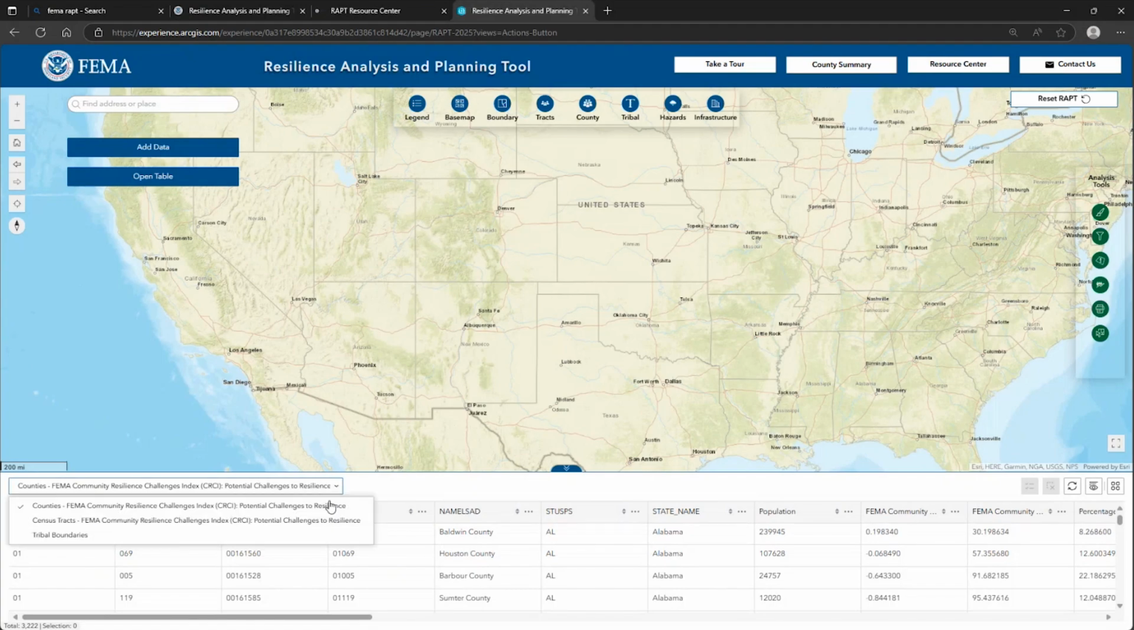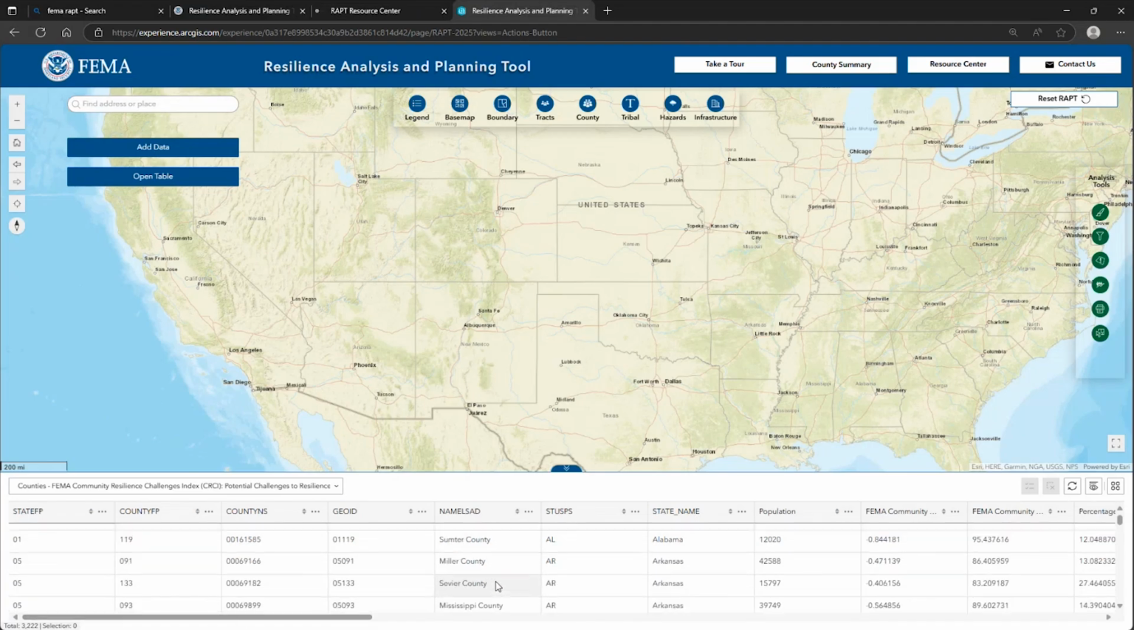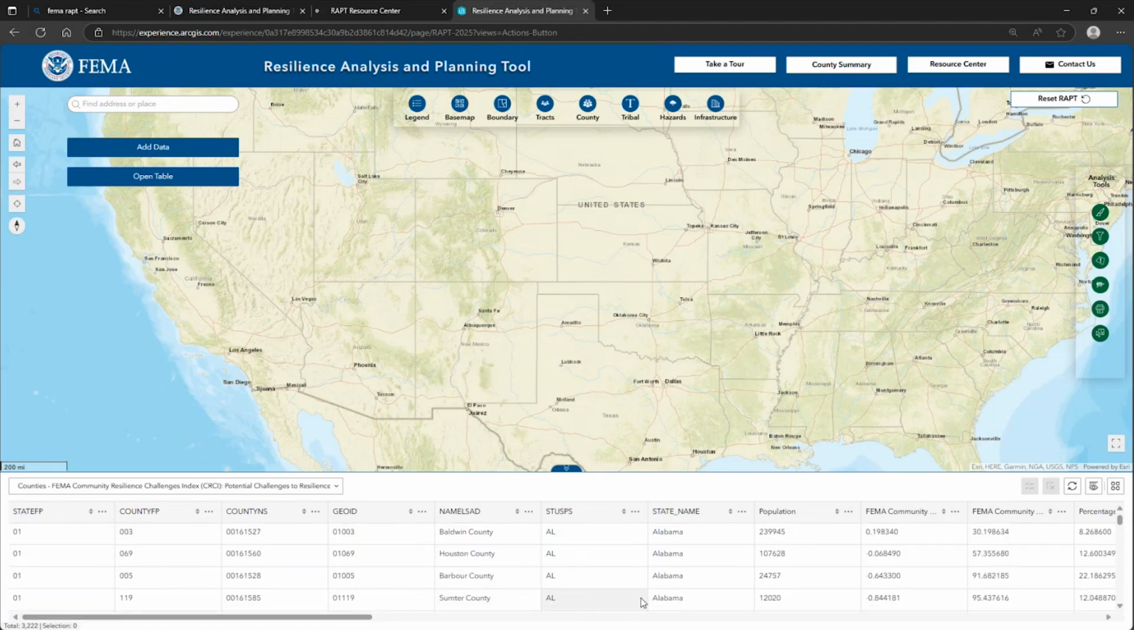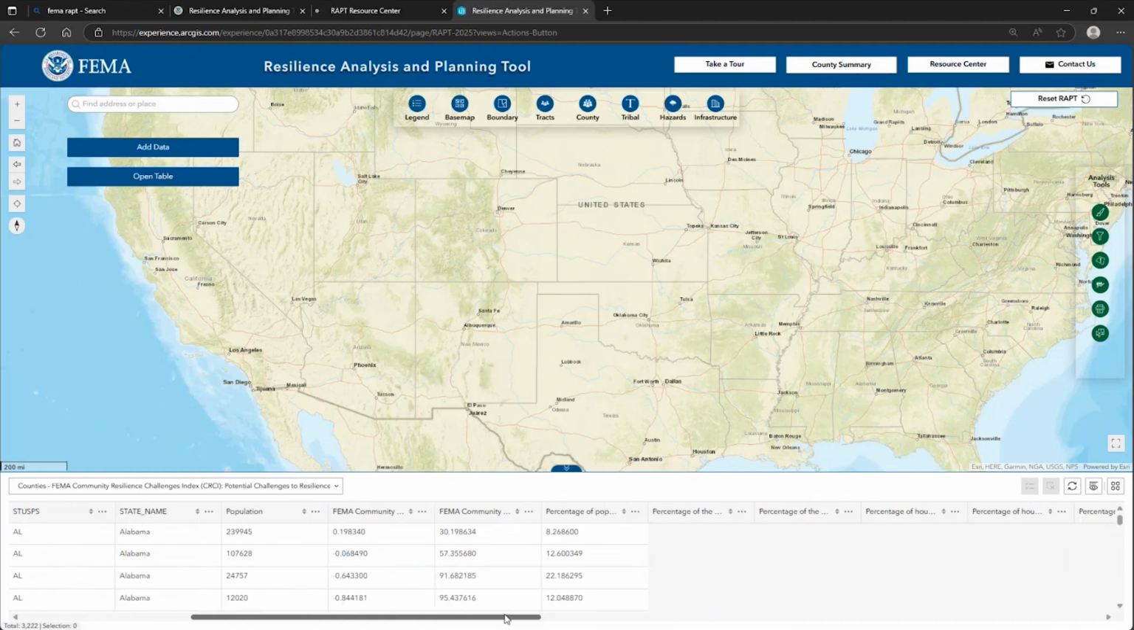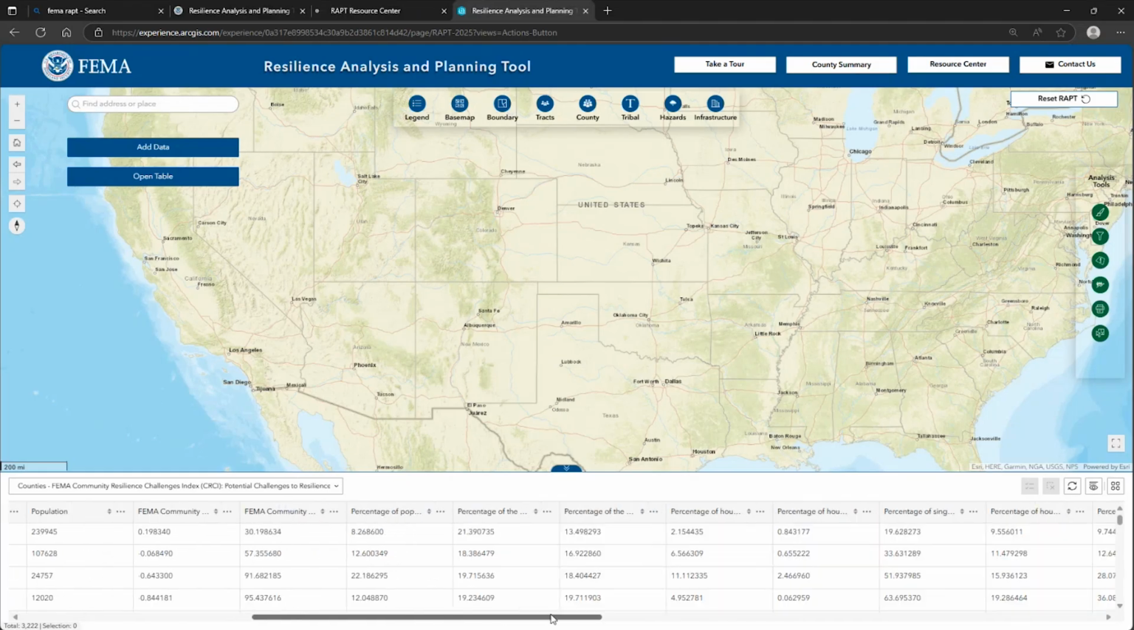So right now we're viewing the counties layer list. We have all of the counties in the United States listed. We have the county names, what state they're in. And if we scroll to the right, we can see that the same information that was in our pop-up earlier, we can see here for each of our indicators.